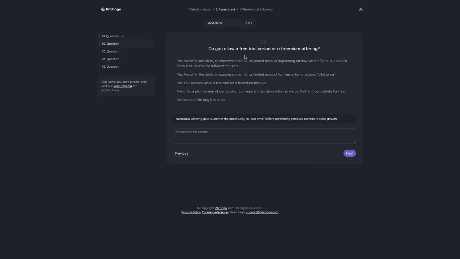Next question, do you allow a free trial period or a freemium offering? This is of course a key thing to remove barriers for customers to start using your product or service. So we can say yes, our business model is based on a freemium product, meaning that some is free. It's a bit like Pajago. So let's select that one.